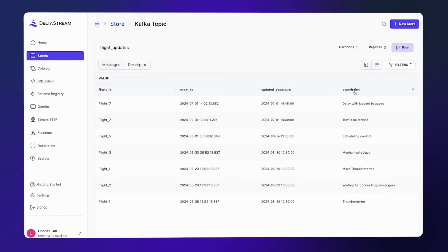For our use case, we want to combine these two data sources to create a log of update events for flights. Then build a materialized view that ingests from the log of events. Let's switch over to our SQL editor to write some queries.